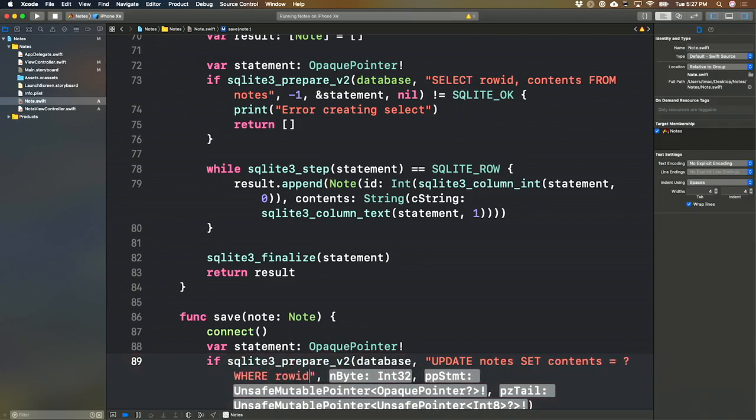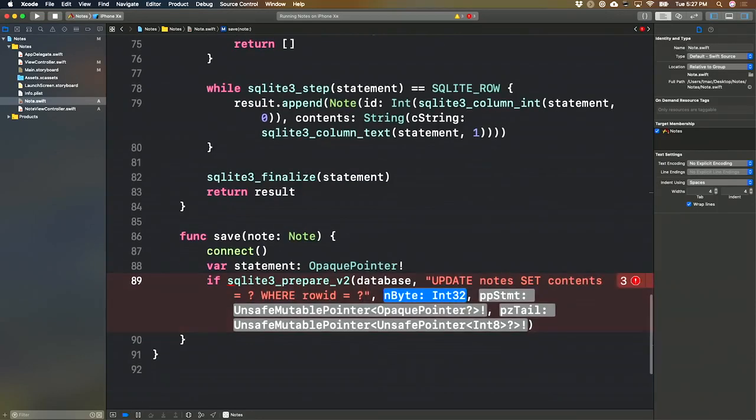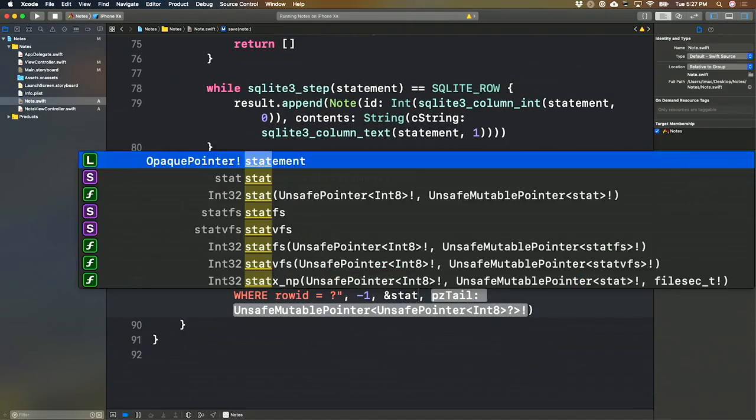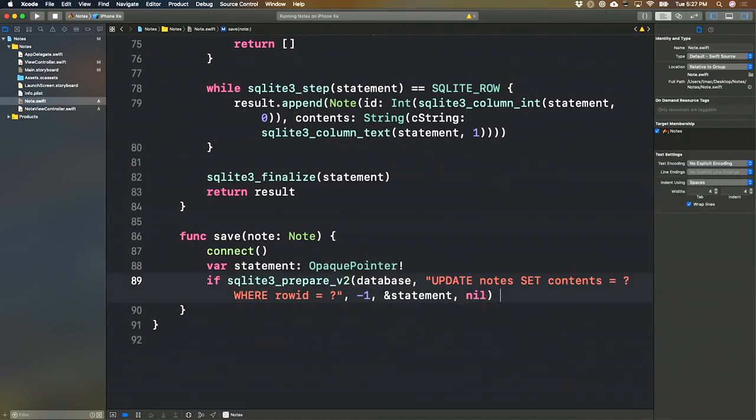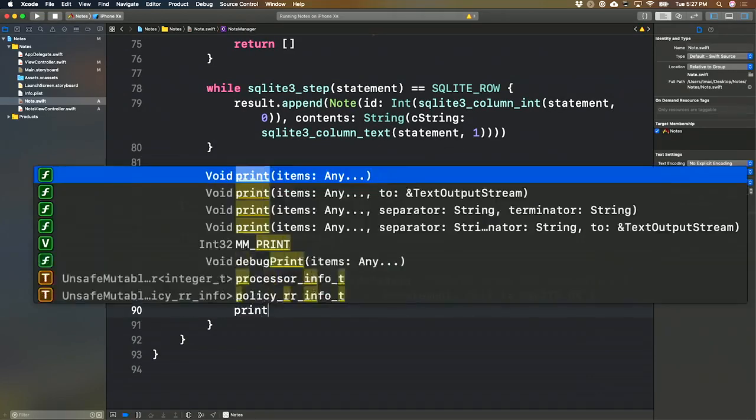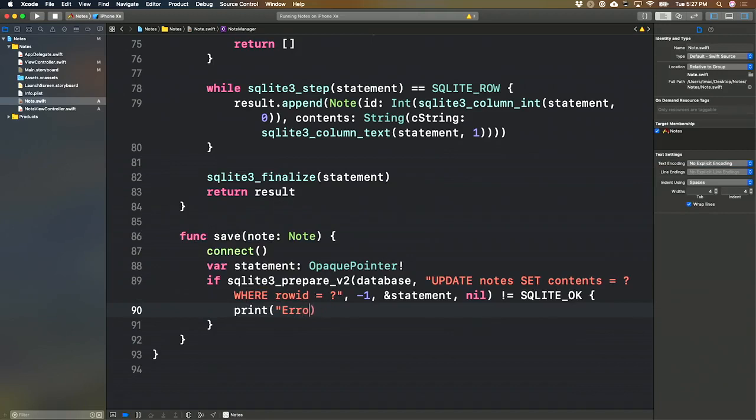Where row ID equals question mark. As always, we don't worry about this. This is a pointer to our statement. This we don't need. And so we'll make sure that this is okay. This error message helped us last time, so I'll do it again.